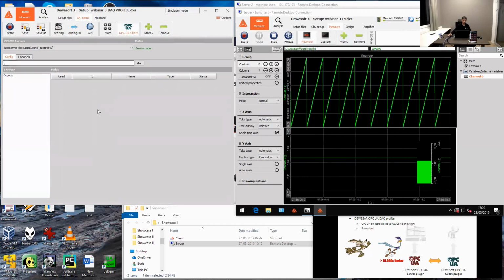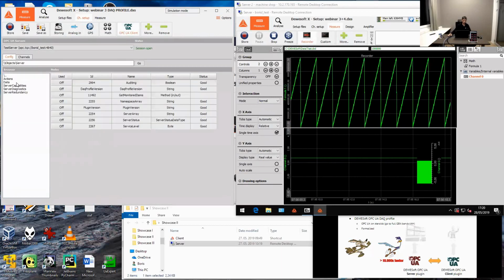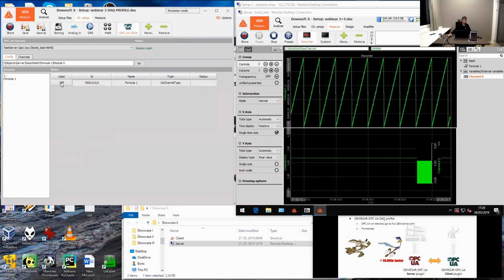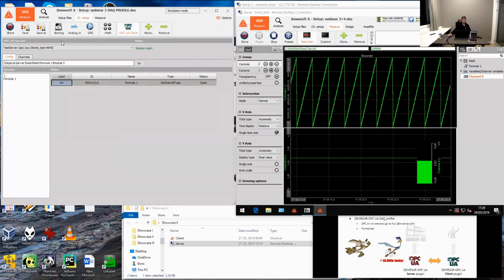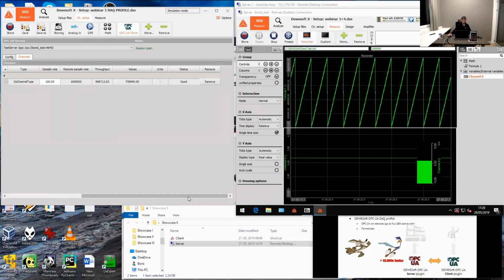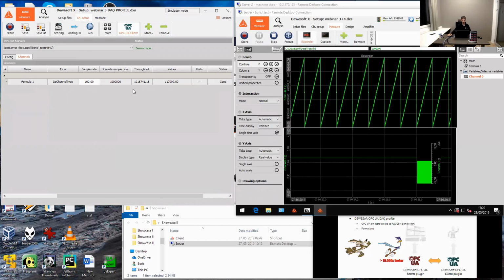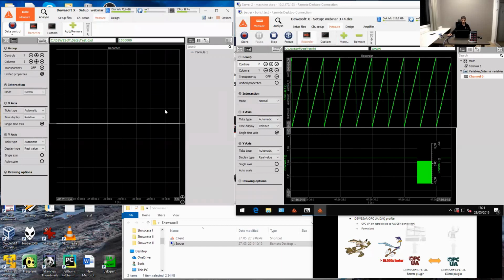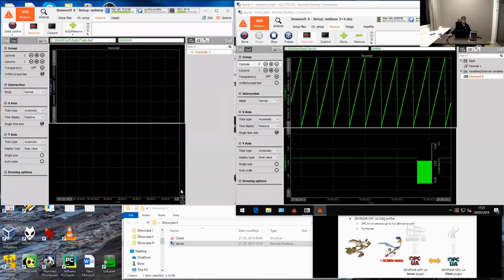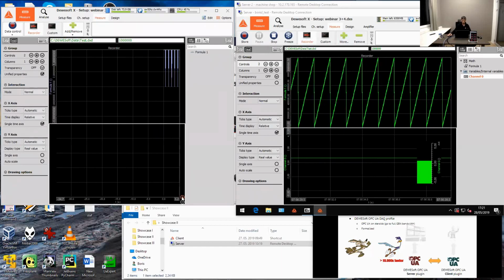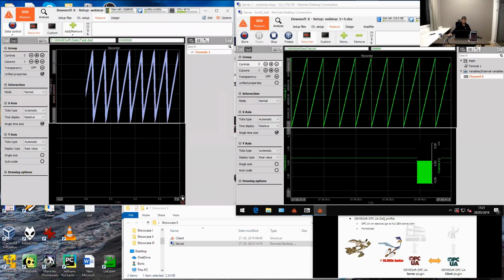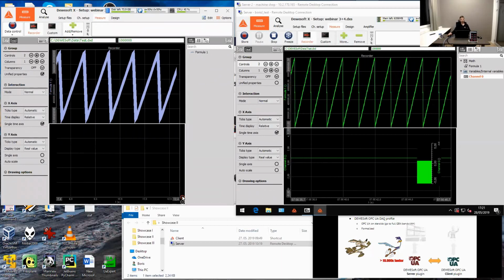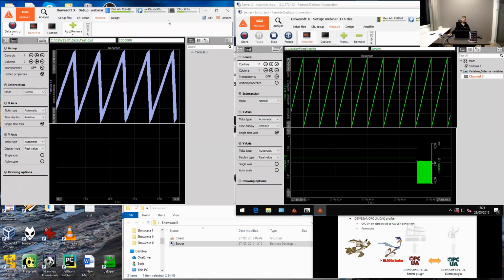Okay. And we add our channel, and we check the acquisition. The acquisition is already running. You see the throughput, 1 million samples per second. And let's see how the measurement looks like. Okay, so this is the measurement at 1 million samples per second over OPC UA through the internet.